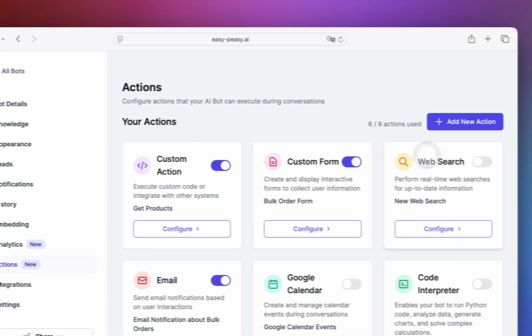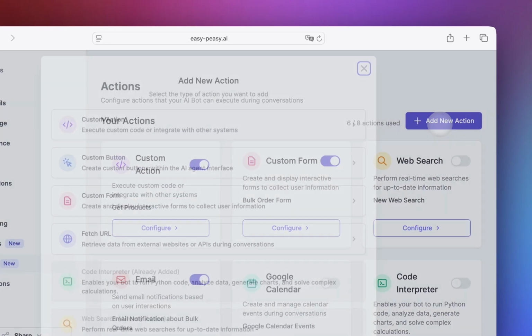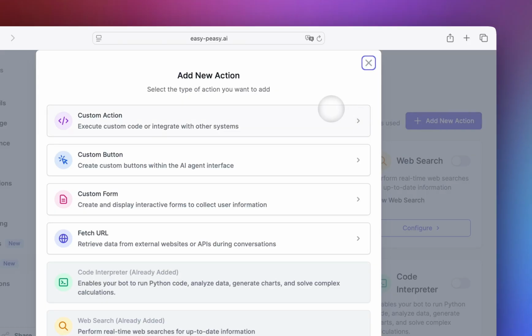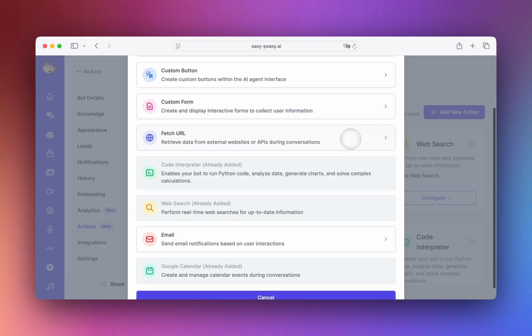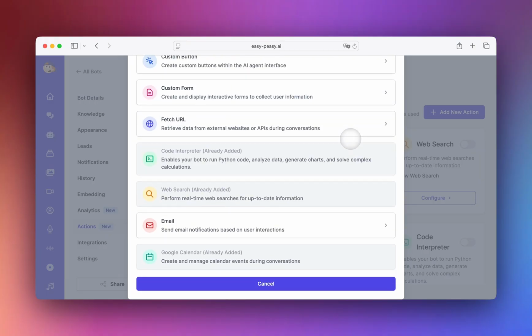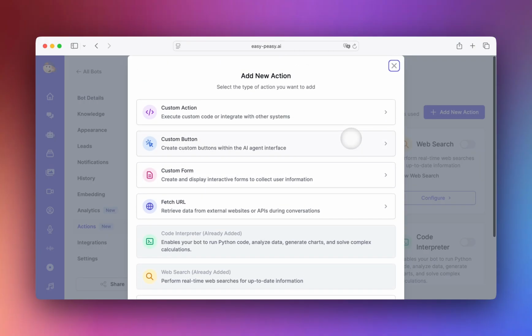But these are just three of the eight action types available. You can add web search for real-time information, code interpreter for data analysis and charts, fetch URL for external data, Google Calendar integration, and even custom buttons for quick interactions.